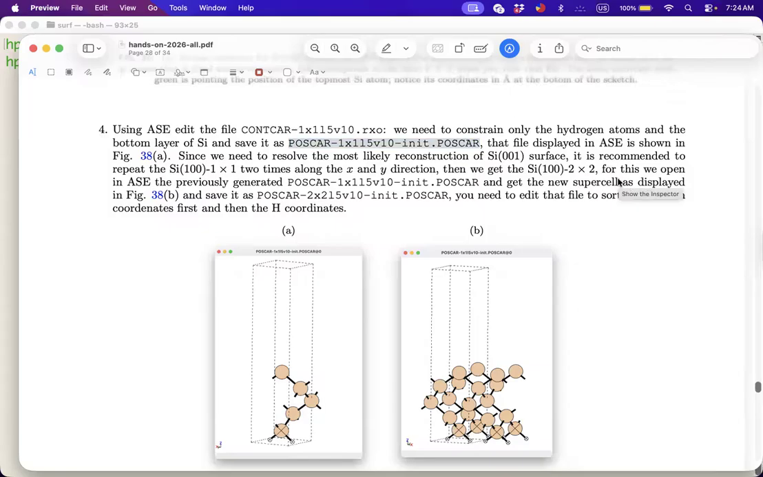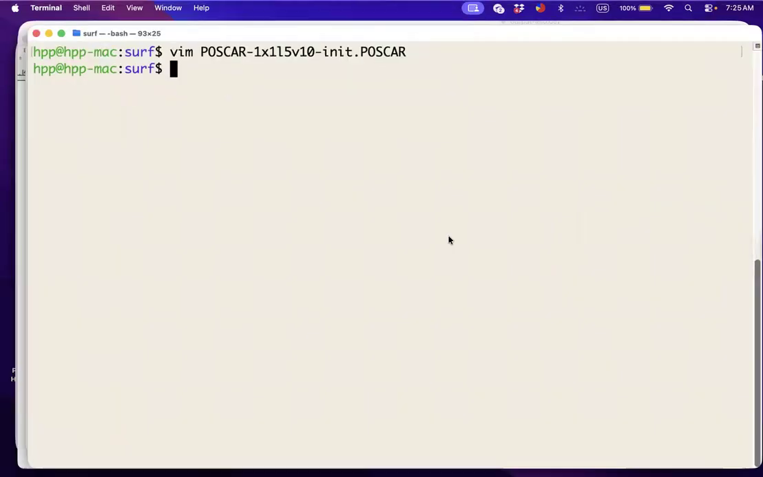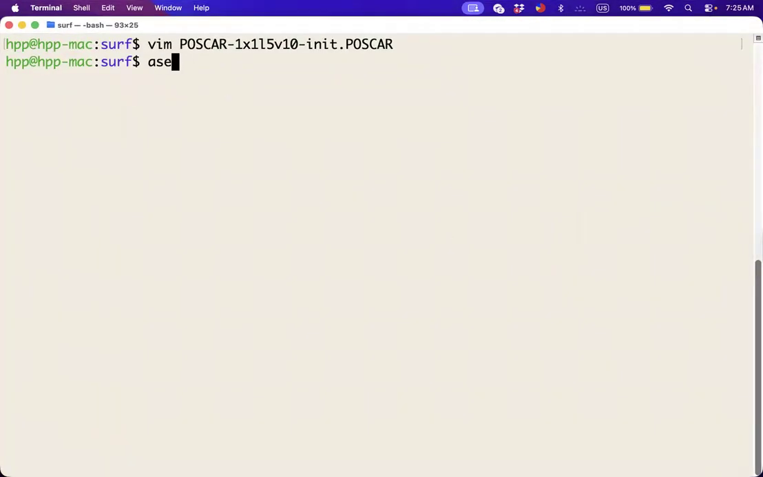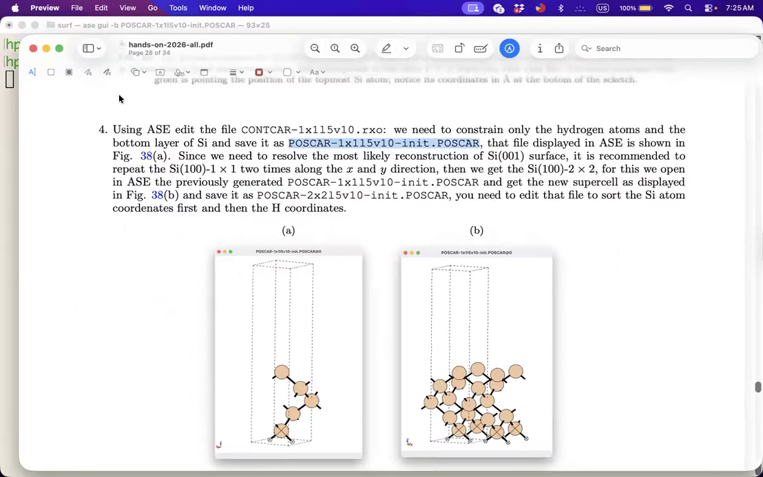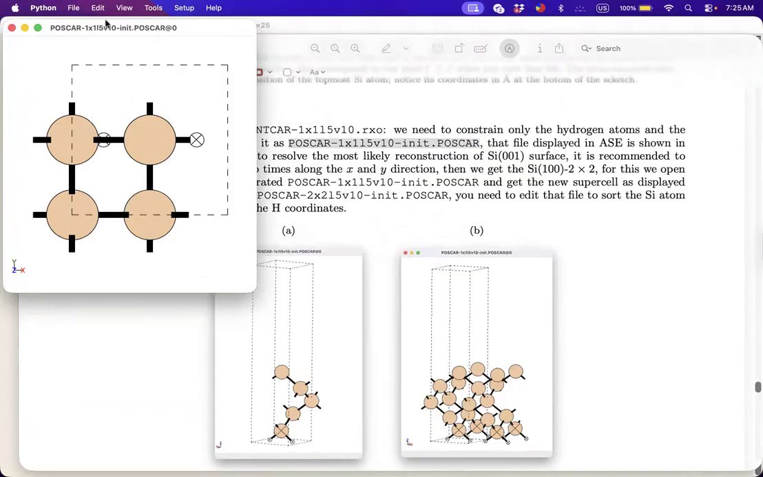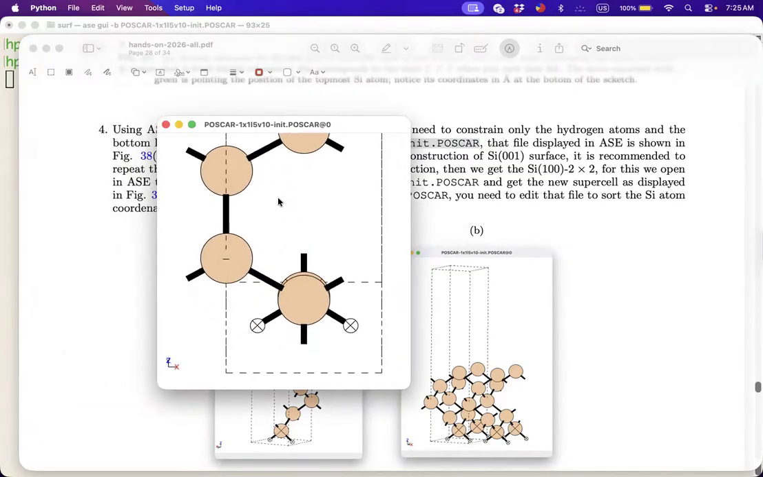Okay, so let's continue, please. From the previous hands-on session, we finished with this, right? We already created this postcard. Everyone should have this file. So everyone has this structure so far, right? This is the structure that we need to manipulate.